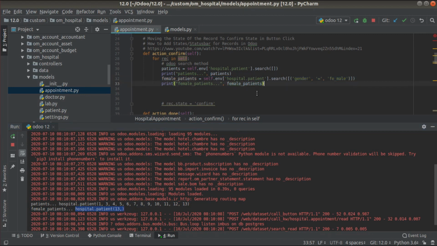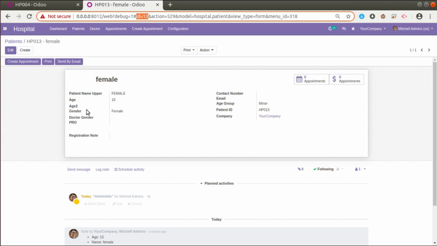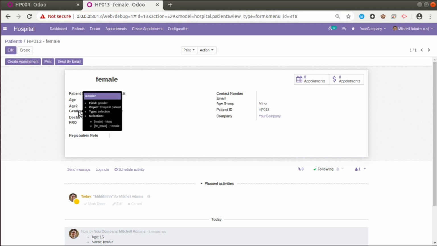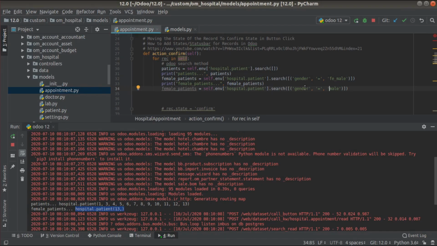And suppose I need to filter by female or male, what I can do is change the search criteria. Here, instead of female, I have to search for male. If I go to the UI and place the mouse over the corresponding field, you can see the key of the male field is male itself. So I'll be searching like this: self.env hospital.patient gender equal to male. Instead of the variable name male, I will be giving male_patients, and I'll be printing male_patients equal to the field name. So that I have done.